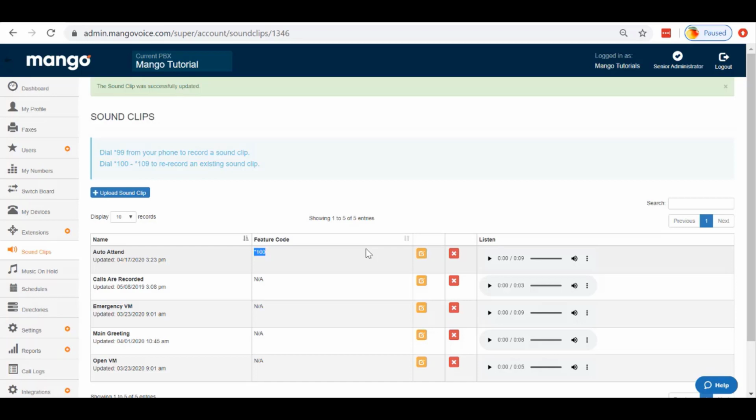Currently, it does say press 1 or continue to hold to leave a message, or press 2 for the on-call doctor. If I don't want it to say that anymore, I can dial *100, record some new audio, and just replace the audio present in this sound clip. Then I don't have to go in the switchboard and place a new sound clip there because it's already in place. I just changed the audio.